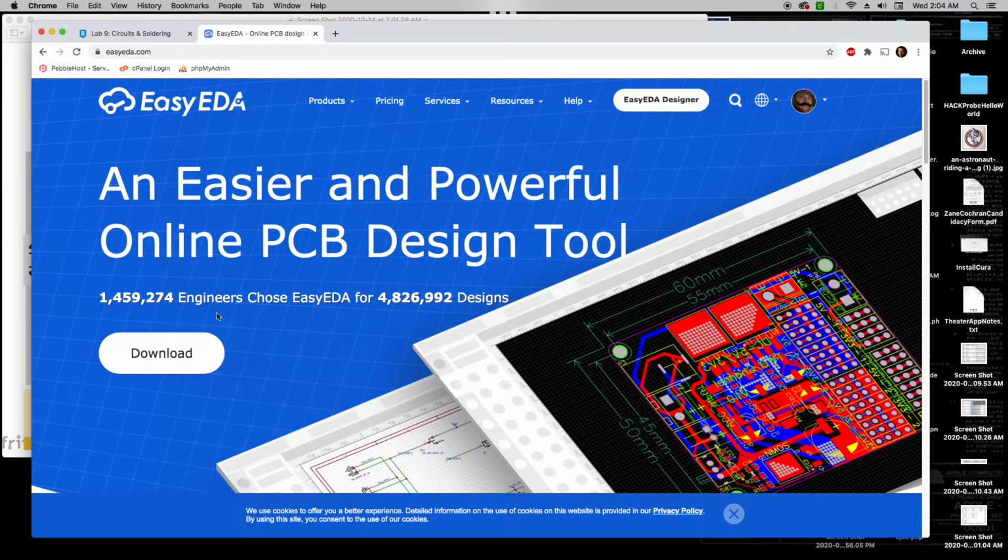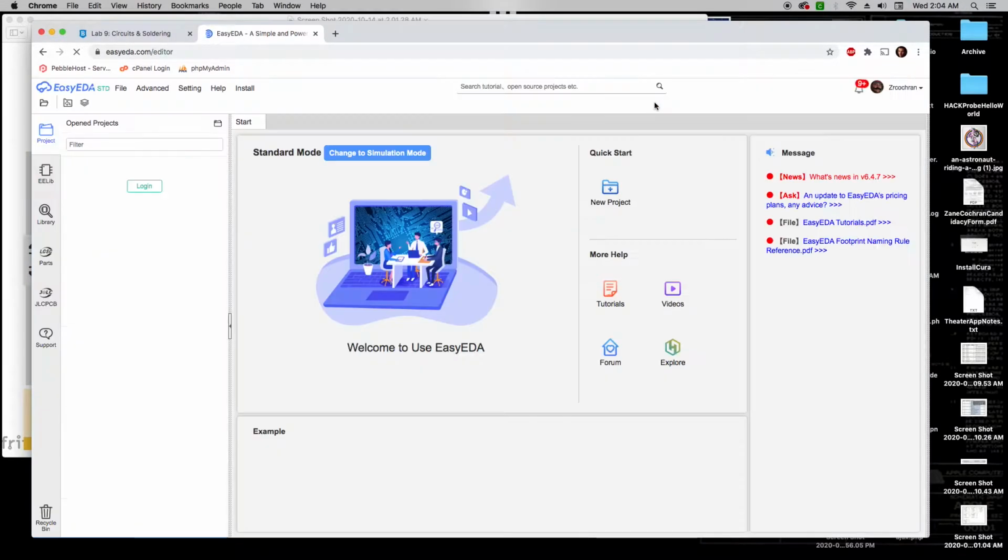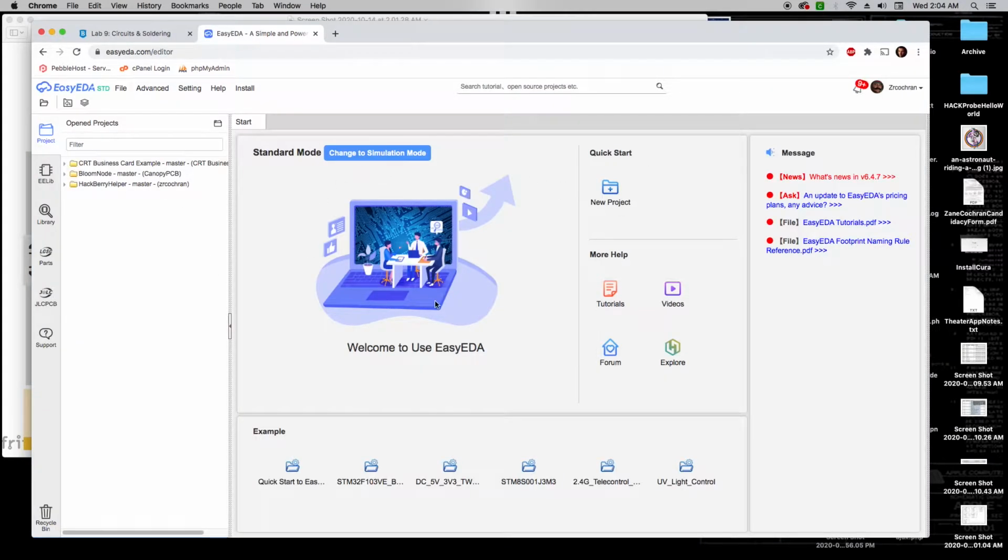To get started, we're not going to click download. We're actually going to use the online tool, which is a lot easier to use. So we're going to click on this Easy EDA Designer, and that's going to take us to this page here where we can get started with a new project.